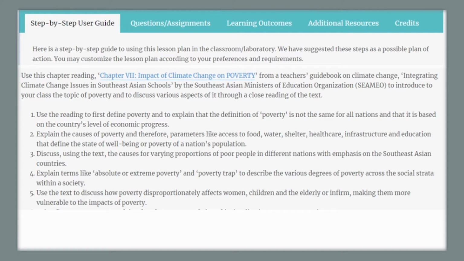Here is a step-by-step guide for you to use this lesson plan in your social sciences classroom or lab. Again, we have just suggested these as a possible plan of action, and you may customize this lesson plan to suit your needs and requirements. Start by introducing the topic using a chapter reading titled Impact of Climate Change on Poverty. This is from a teacher's guidebook on climate change, which is titled Integrating Climate Change Issues in Southeast Asian Schools, which has been developed by the Southeast Asian Ministers of Education Organization, or SEAMEO for short.